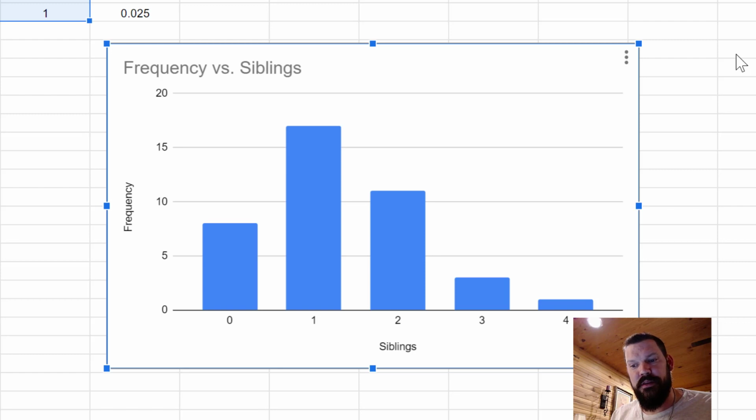You're going to have more people with 0 to, well, in this case, it looks like 1. It's unimodal, so we have that one peak in the graph. And it is right skewed. So there's our histogram for example 2.